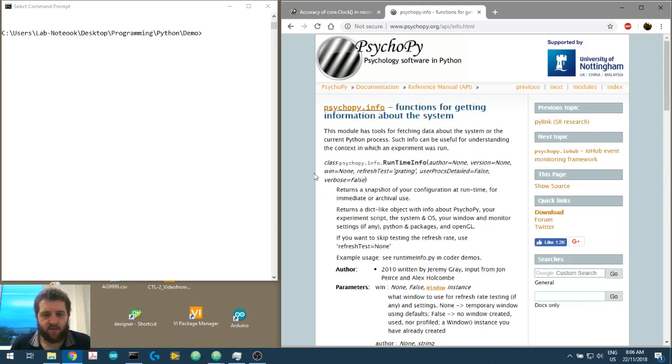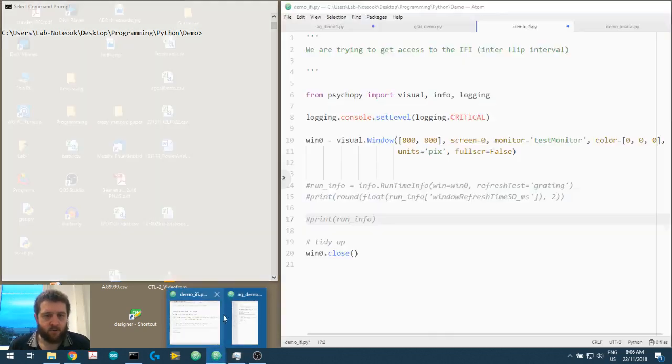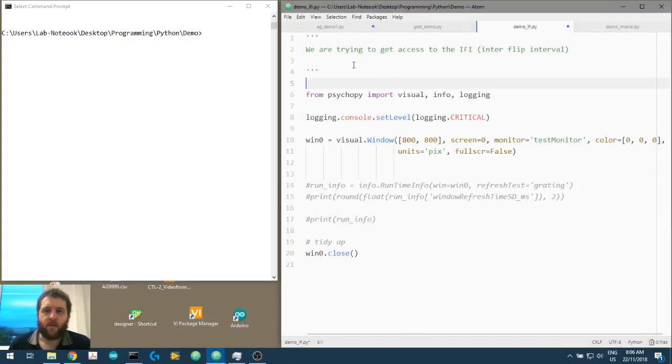How do we run this? Well, I've got a little example here that I've written before. We're trying to get access to the inter-flip interval, the average inter-flip interval, right? So we need to import the info module now. Then visual will create a window, and we're going to put the window onto the screen.